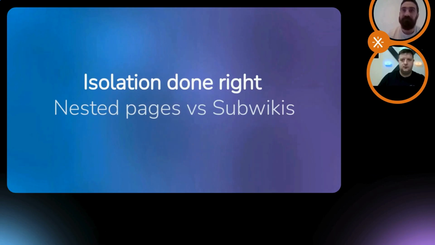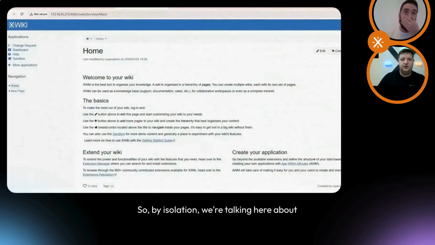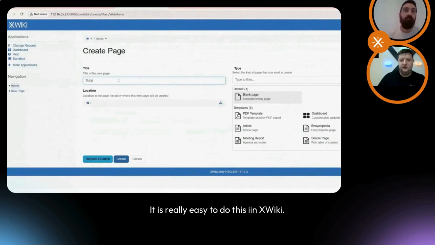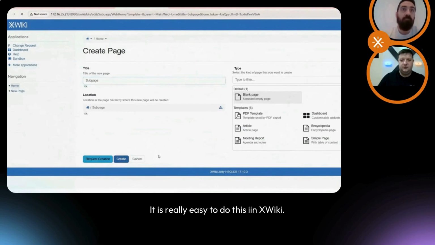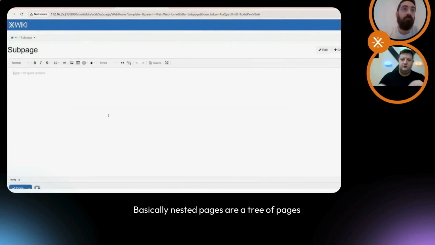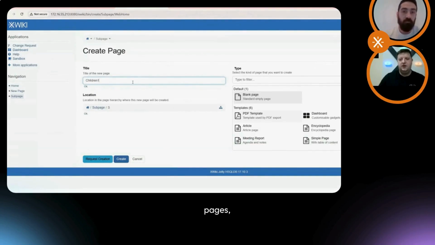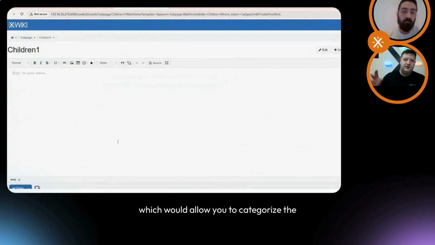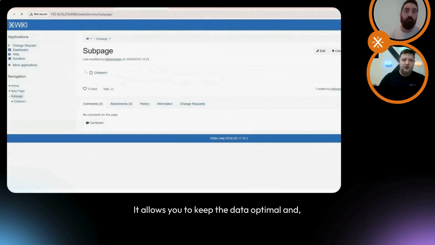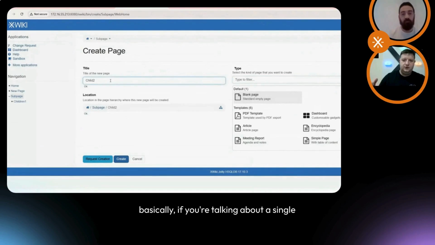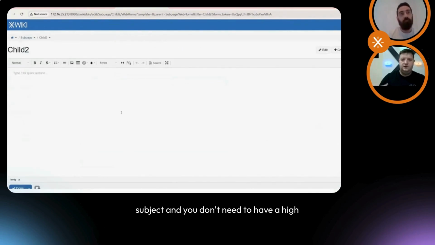Nico, if you want to start. Yeah, so we're talking here about nested pages. It is really easy to do this in XWiki. Basically, nested pages are a tree of pages you can create. You will have your main page, and under that main page, you can make children pages, which would allow you to categorize the information under the same subtree. It allows you to keep the data optimal. And if you're talking about a single subject and you don't need a high isolation of that, it is really, really easy.